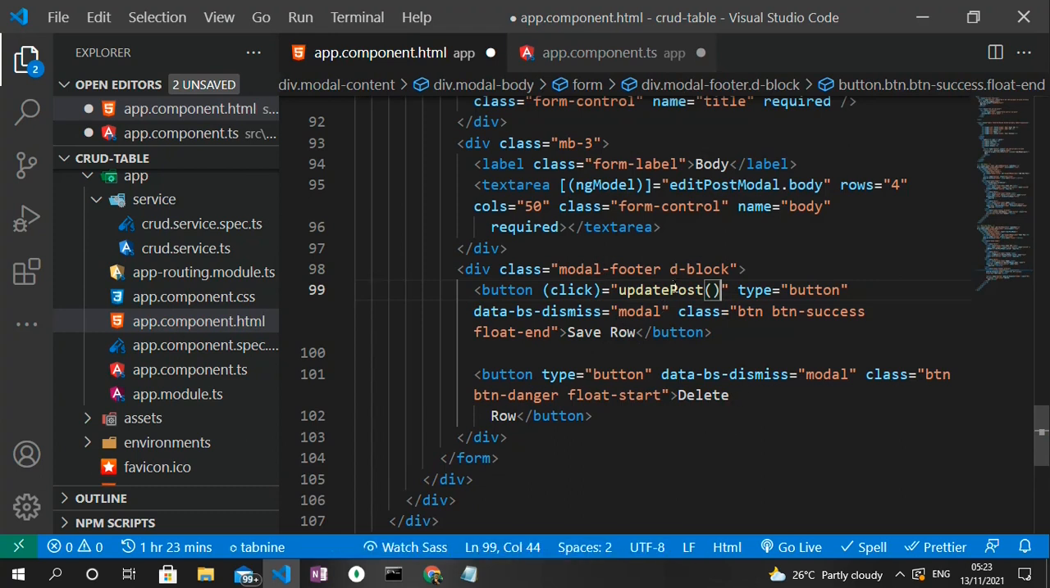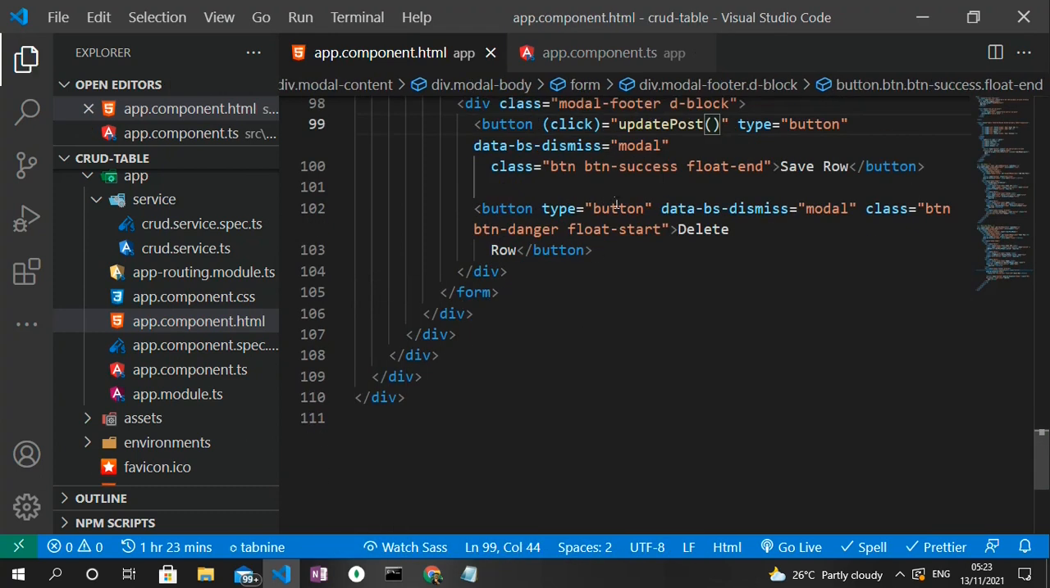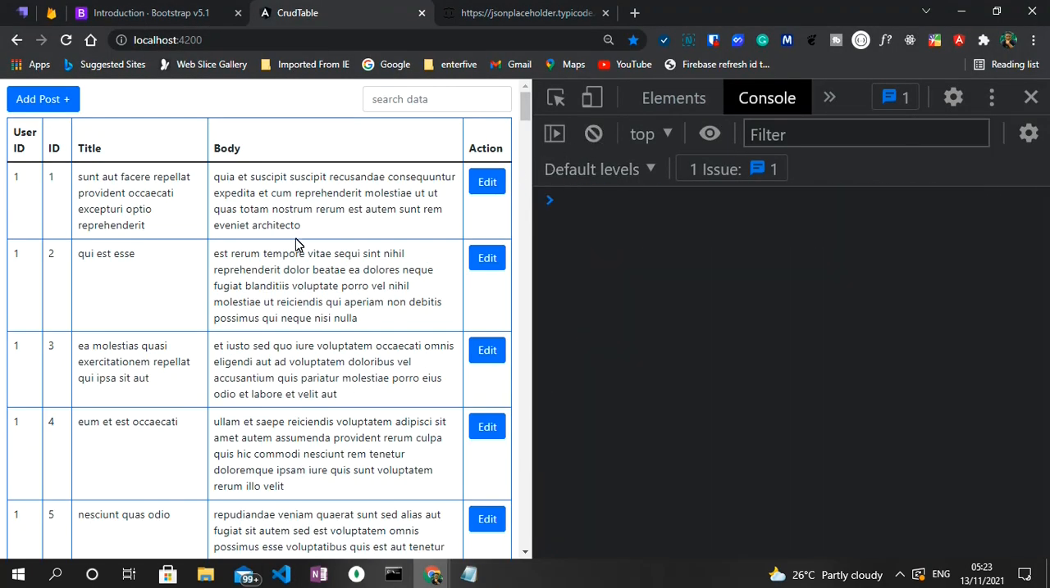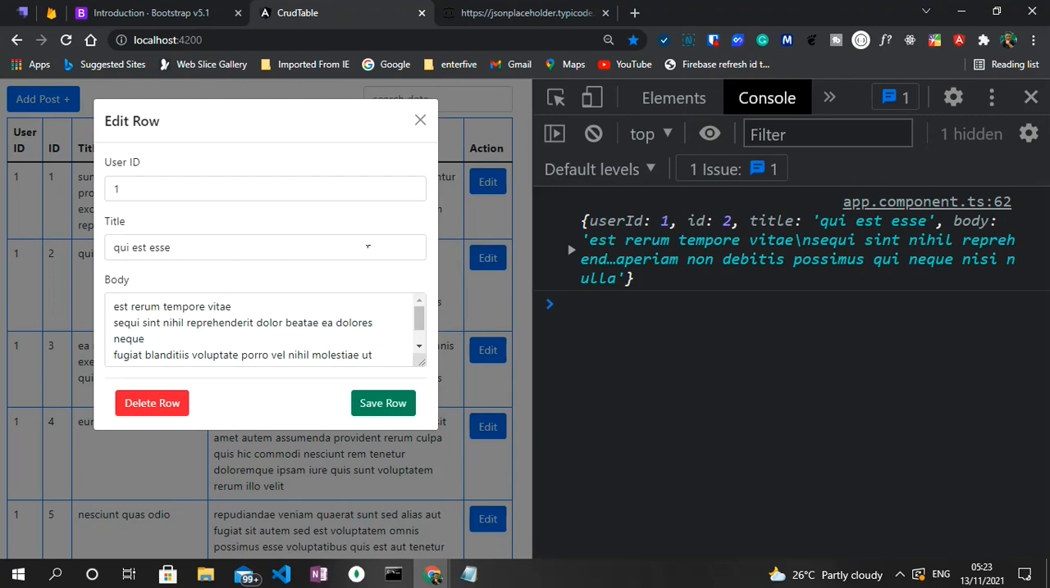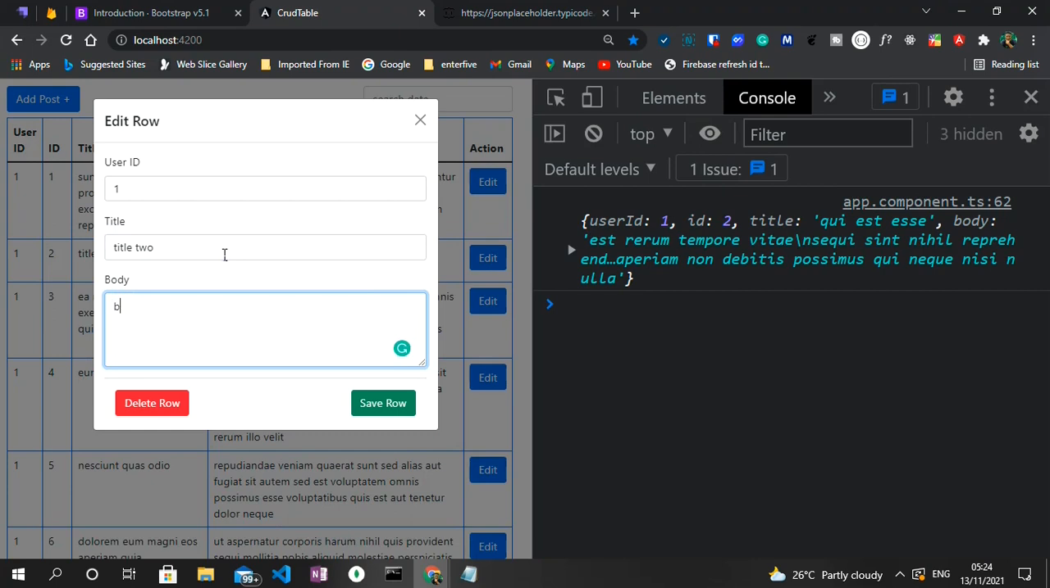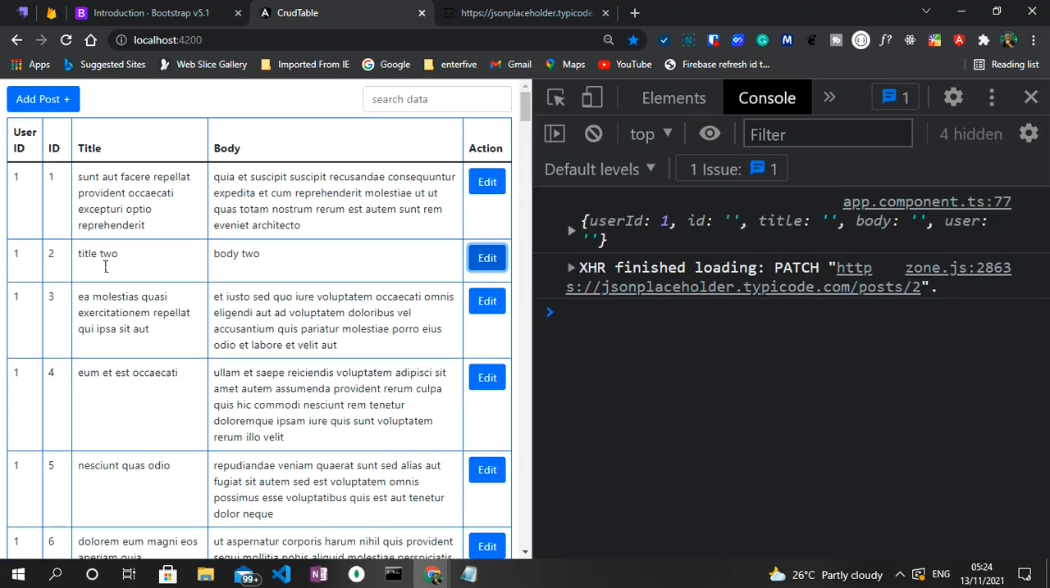So I'm going to save both files and then head straight to the browser and wait for the page to load up. So quickly, let's edit the second post actually. So I can just say title 2, then in the body clear everything off, say body 2, and then click on save row. Let me clear the console. As you can see, the second row gets edited by consuming the endpoints we have in the service, and then it's reflecting on the table. So I think this is pretty much straightforward.